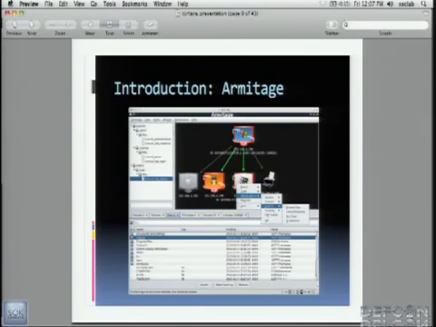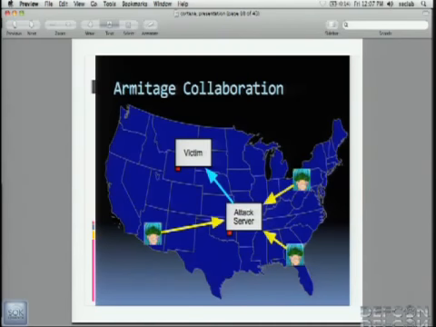So let me continue on with Armitage. Armitage, for those of you who don't know it, seems like most of the room does, is a graphical user interface for Metasploit. And it's gone pretty far in the past year and a half it's been out, and I've been really pleased with it. Most people know it as a GUI. I think of it as a red team collaboration tool.